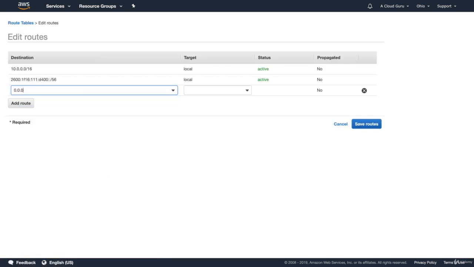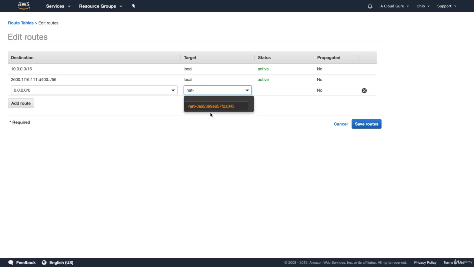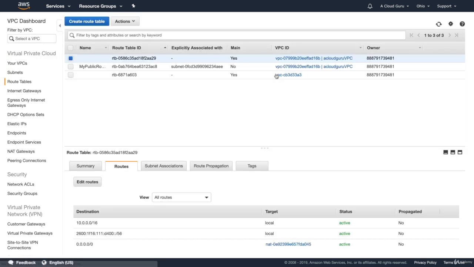We're going to go 0.0.0.0/0. And in here, we're going to change the target and we're going to click NAT gateway, and then we can see it in there. I'm going to go ahead and hit save route and hit close.